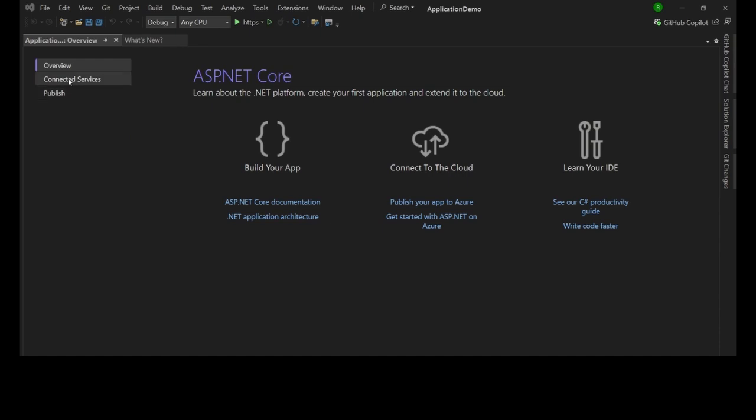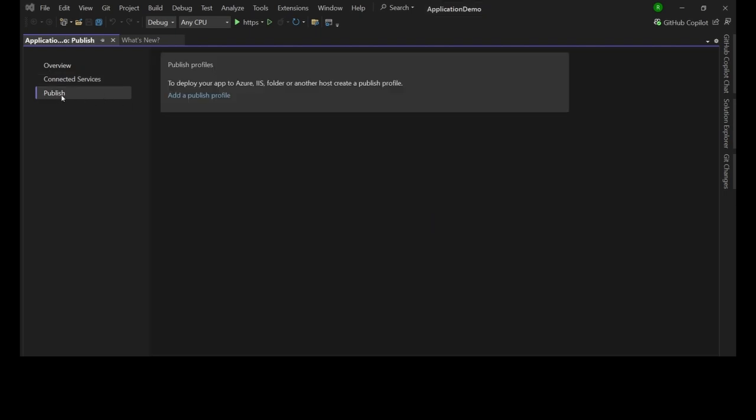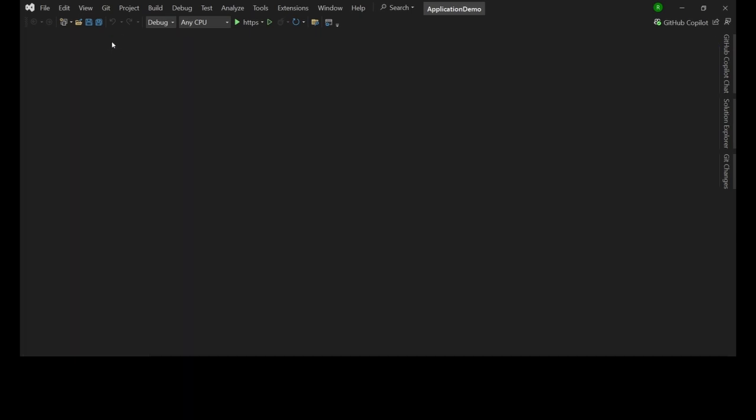Under the connected services, we can integrate external APIs, authentication providers, or cloud platforms like Azure, AWS, or whatever things we are going to use. Finally, the publish section allows us to configure how and where to deploy the application, whether we are publishing to a local folder, an IIS server, or directly to the cloud. All of this is handled inside Visual Studio, which makes deployment easy and streamlined. Now we will close these tabs and move on to the Solution Explorer and the other associated details of the project.